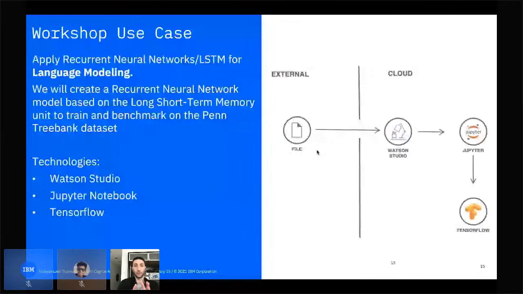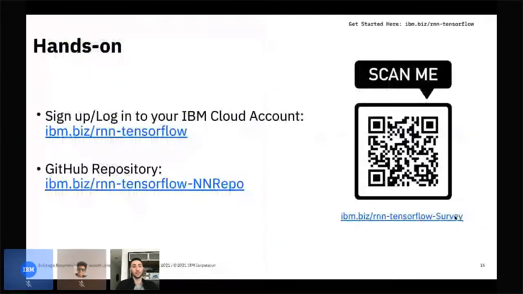To do the workshop use case, we'll be mainly using 3 different technologies: Watson Studio, Jupyter Notebook, and TensorFlow, of course. And the flow is very simple. We are going to upload the file from the dataset to Watson Studio. Then from there, we will be using Jupyter Notebook, which will have all the code. We'll be using TensorFlow as well to build this neural network. So with that, I think we can get started.